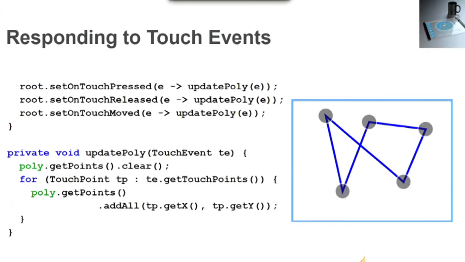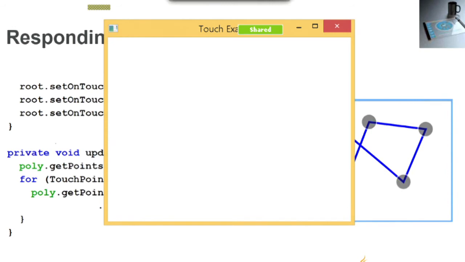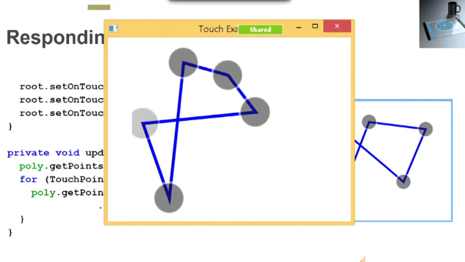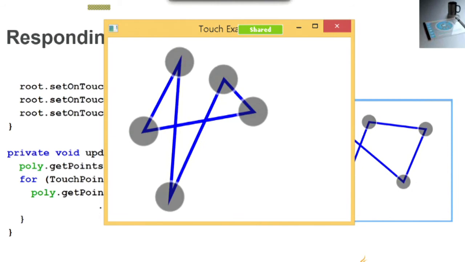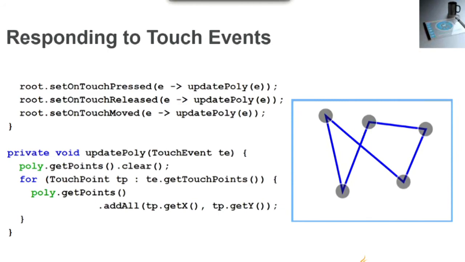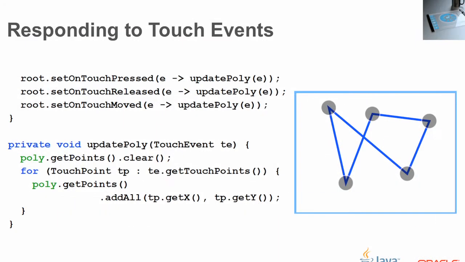So here's a demonstration of touch events where I'm touching the screen with one or more fingers. And as I move my fingers or lift fingers, we can see that the polygon is updated. So I'm closing the demo. Here's the code behind that. We've got 3 events: set touch pressed, set touch released, set touch moved, that each take a lambda, and the argument into the lambda is an event, and then the functional part is we're calling update poly, passing in that event.